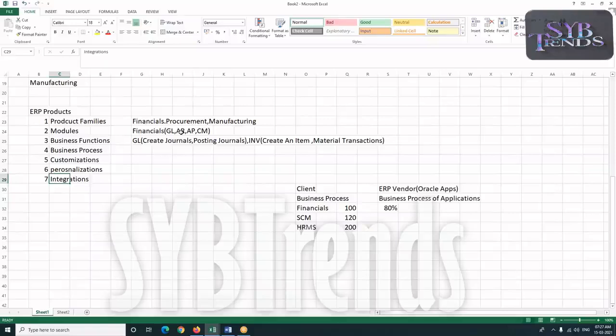From tomorrow, we are going to start our main sessions, directly with Oracle applications. Before we start with Oracle applications, first we'll understand the organization structure, then we'll create our organization structure. Any questions, please?